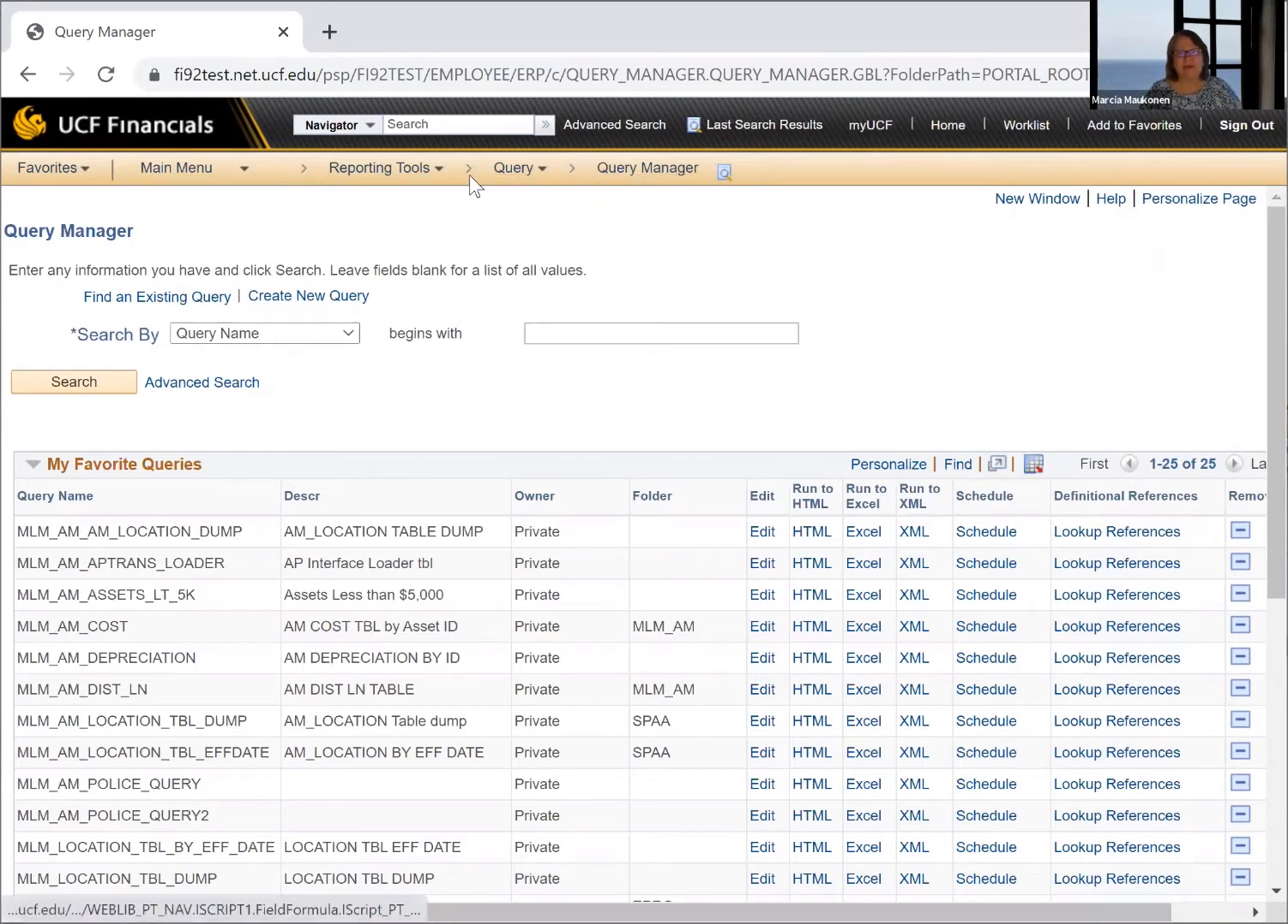So what we want to do is navigate here to Query Manager, Reporting Tools, Query Manager. This is where we also just finished looking at an existing query to review what the query tabs were and what they mean. Now we're going to actually use those query tabs to create a new query. So I'll click on the Create New Query link.